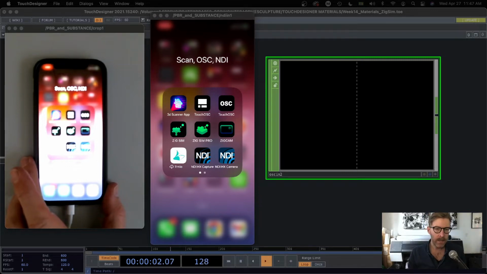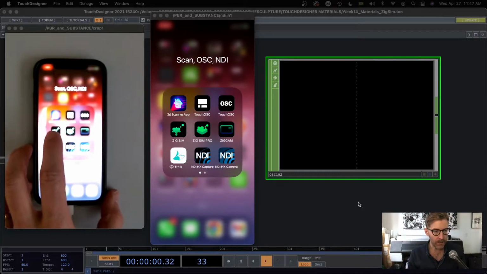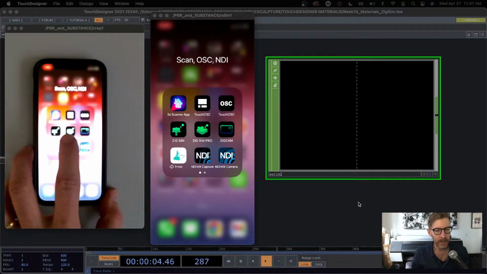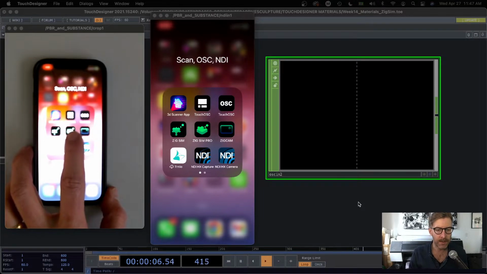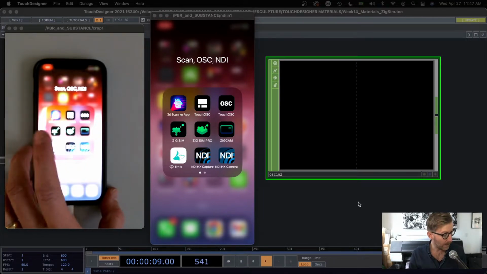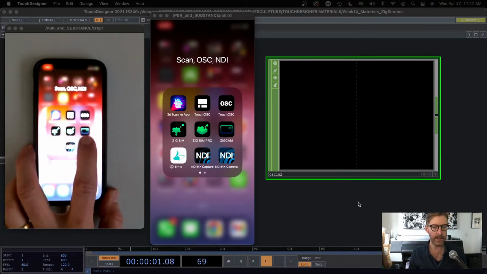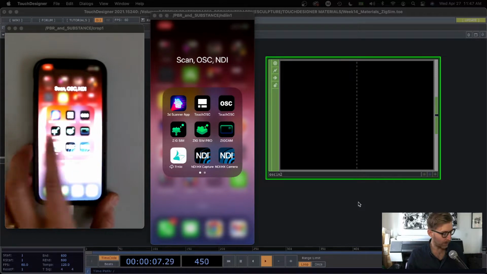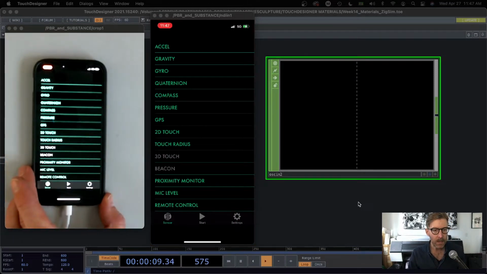Okay, let's look at another OSC app for sending control data. We're going to look at Zig Sim today, which we have a free version of. Zig Sim Pro we'll look at in another video, which is about $5 or so. And then the same people also recently came out with an app called Zig Cam, which is sending video over NDI as well as data. But we'll just look at Zig Sim.